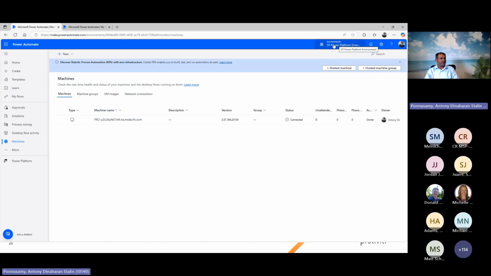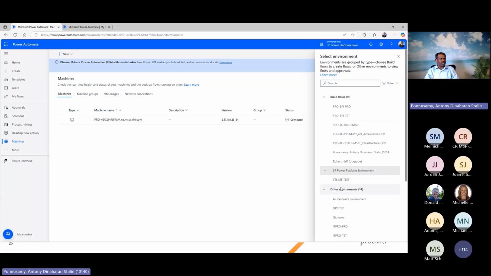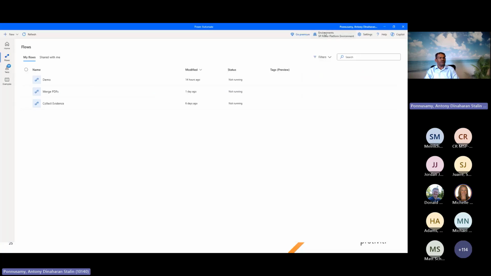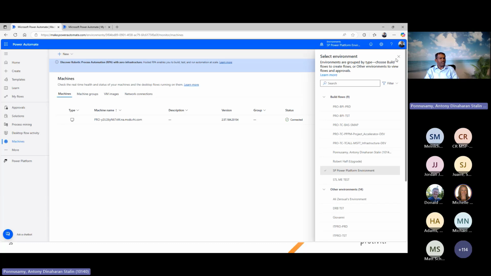In this case, I have an SP Power Platform environment. When I install Power Automate desktop, that's the environment I connect to. It's always one-to-one: your desktop flow is always connected to that one environment. Once you're logged in and connected, it's always connected to the environment. In this case, it's connected to one of my environments called SP Power Platform environment.